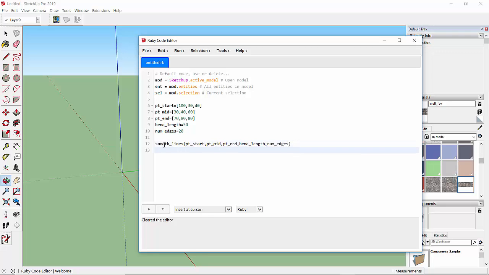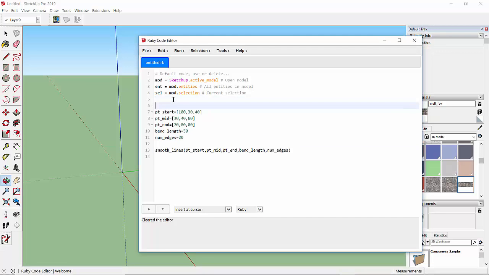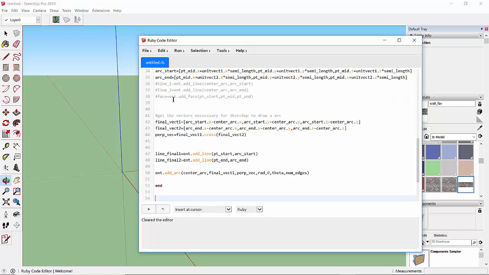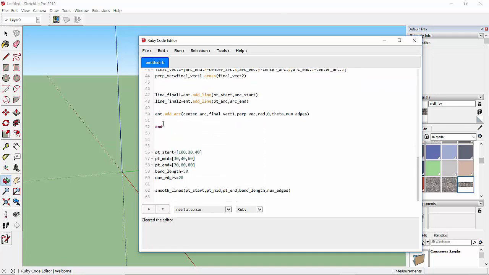Let's see what the code for the method smooth lines is. So at first I'm going to copy the code that I have already written. I'm not going through this long coding. This is just a method. I have written a method that will take the start point, midpoint, end point, bend length, and number of edges, and that will do our work. I have included this method with the definition of smooth lines, and this method ends over here. So the program will just start from this point, and the method smooth lines will do the work.